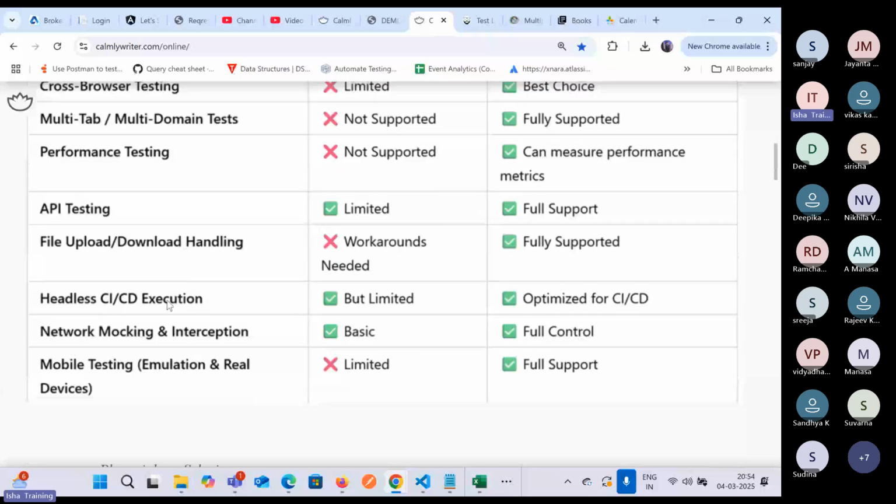Headless CI/CD execution and so on have complete optimized support from Playwright and limited support from Cypress. Then there is API testing, network mocking and interception. Playwright does support complete API testing. Mobile emulation, in terms of Cypress, has limited support that sometimes works and sometimes does not. But as we have just seen, whatever test case you write for the web browser also supports the mobile-specific browser as well.